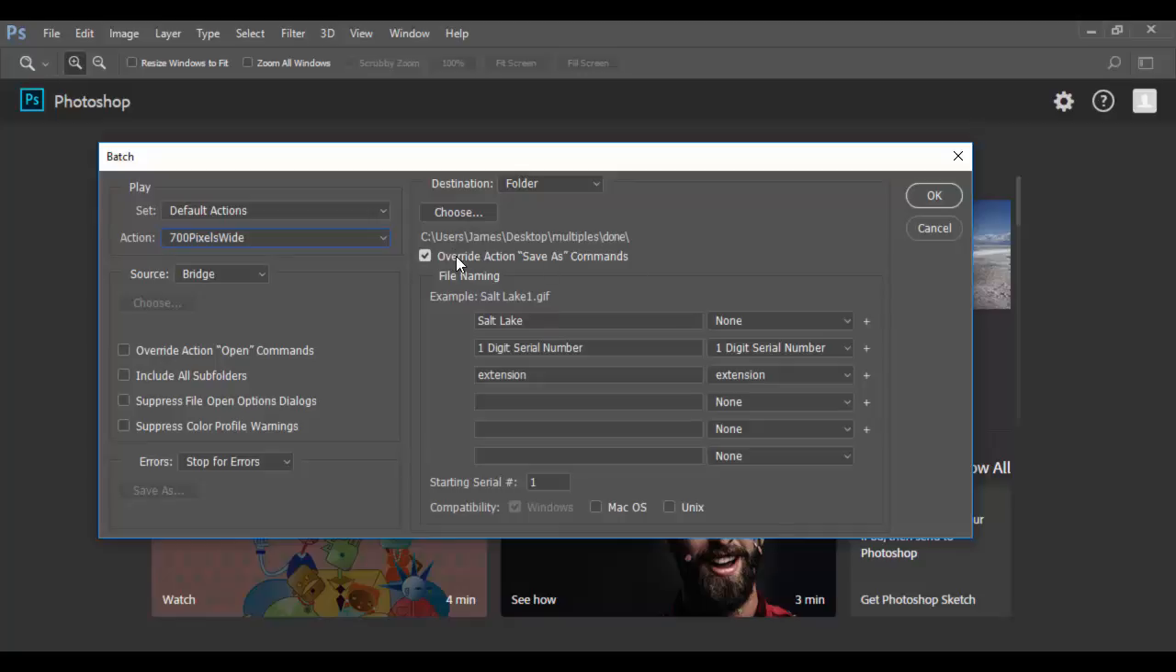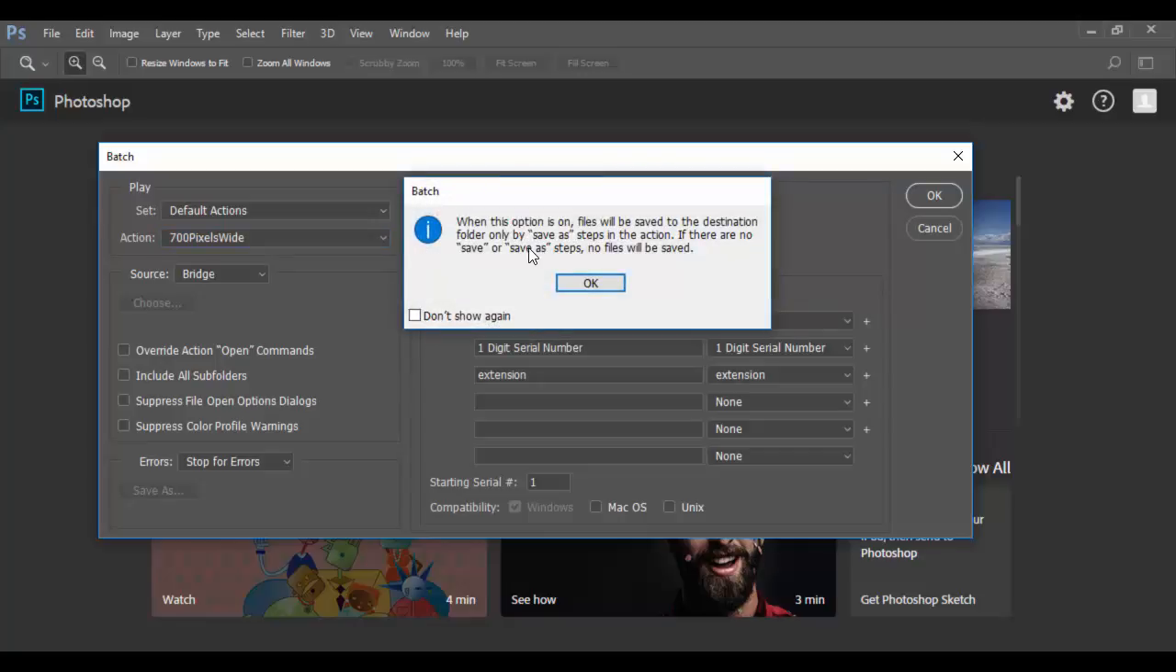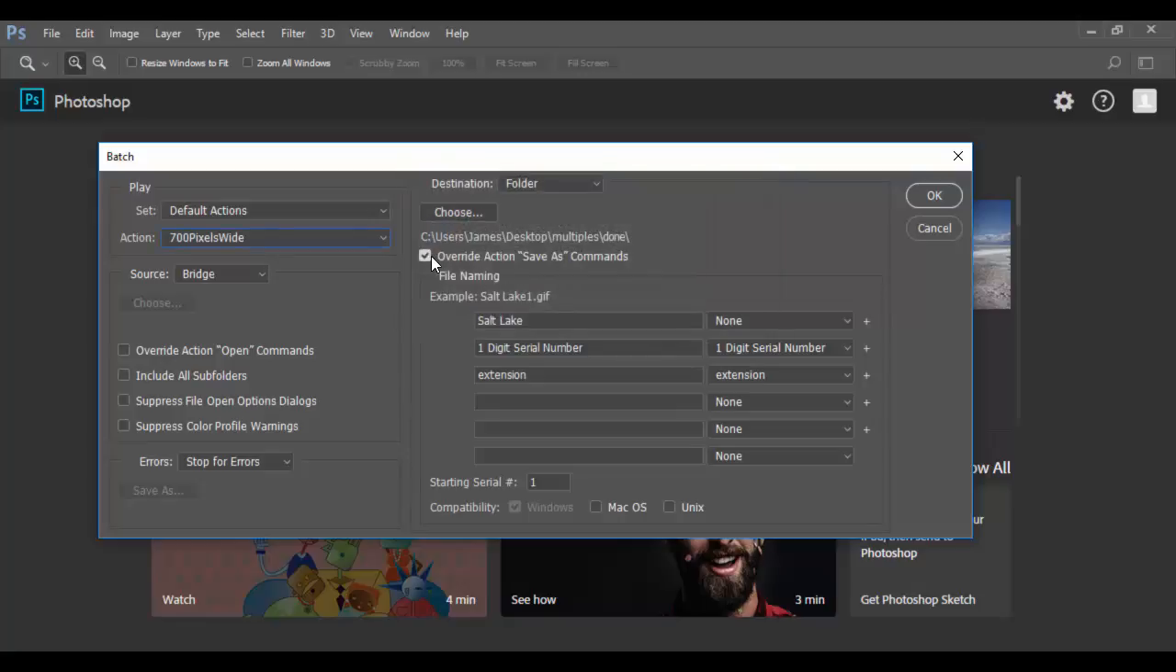Now this override command is very important. If I uncheck it and hover over it, it'll tell you: when this option is on, files will be saved to the destination folder only by save as steps in the action. So if there are no save or save as steps, no files will be saved. I actually didn't have a save as step in the action, so it's very important that I keep this unchecked. Otherwise, they just wouldn't do anything.